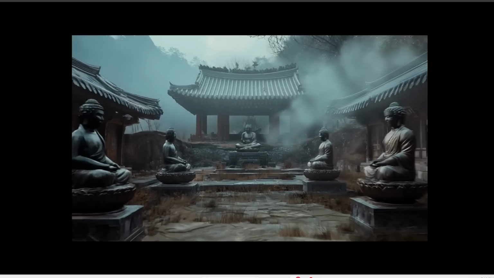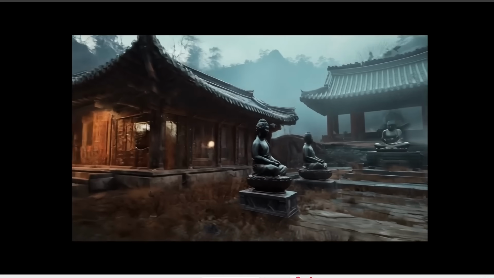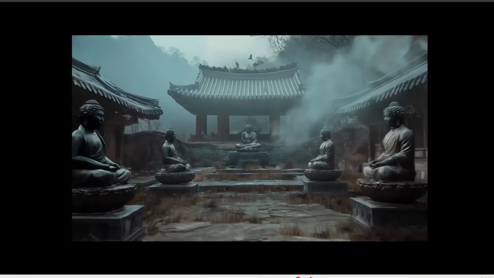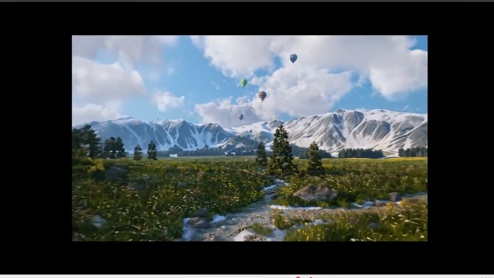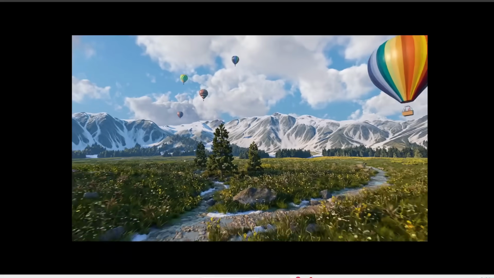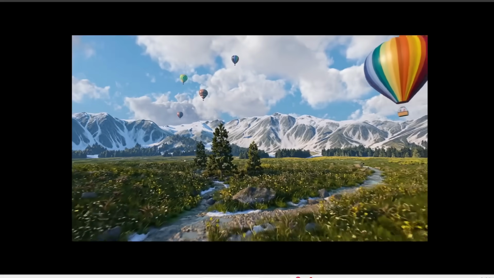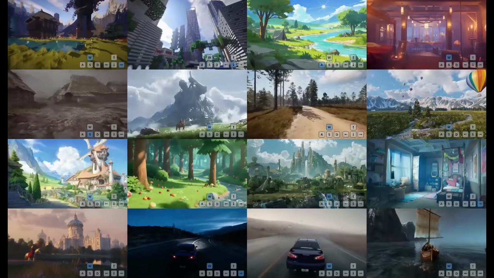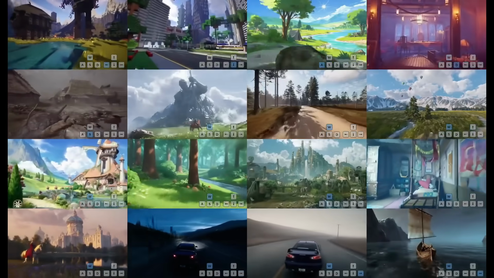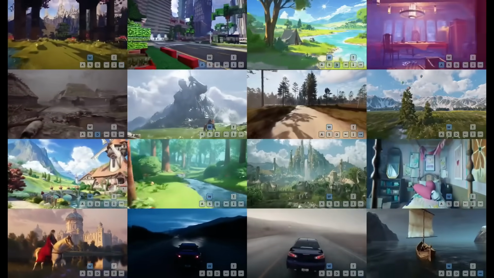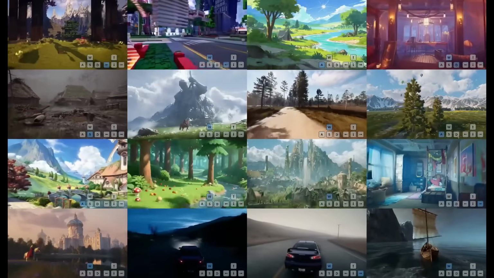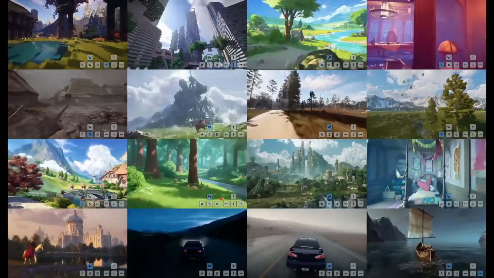You can see the Buddha statues on the right don't just suddenly disappear and turn into something else. Or here's another example. Notice that if you look to the left and then you look back, the balloon on the right side is still there. And as you can see here, it's able to generate a variety of different scenarios, from first person to third person. So the possibilities are endless.